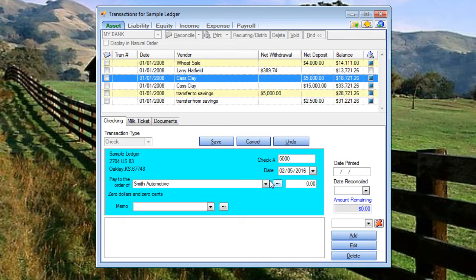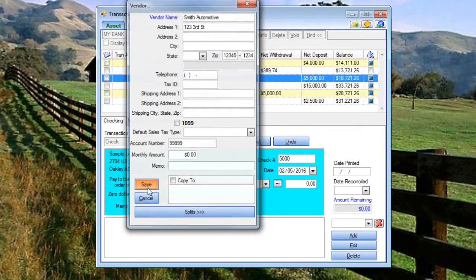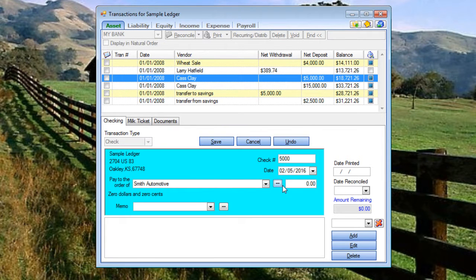A window will appear that will allow you to enter the vendor's address and phone number, tax ID, and if you want that vendor to get a 1099, vendor account number, monthly amount, memo, and save to another ledger. These are all optional. Only a name is required to save a vendor. The Insert key will open up a pick list to view or select from the list.